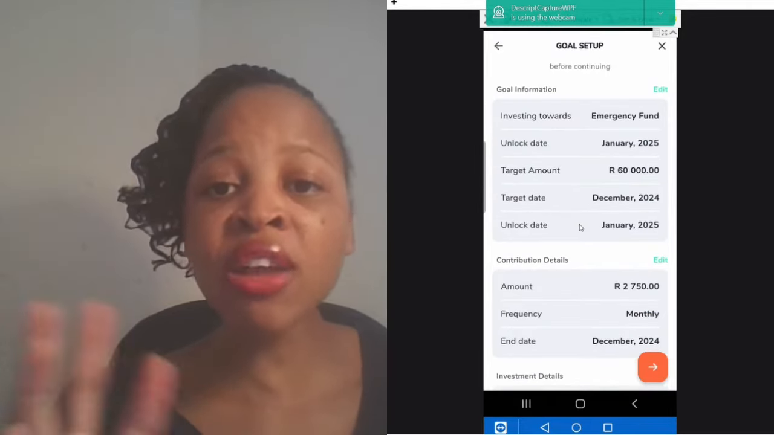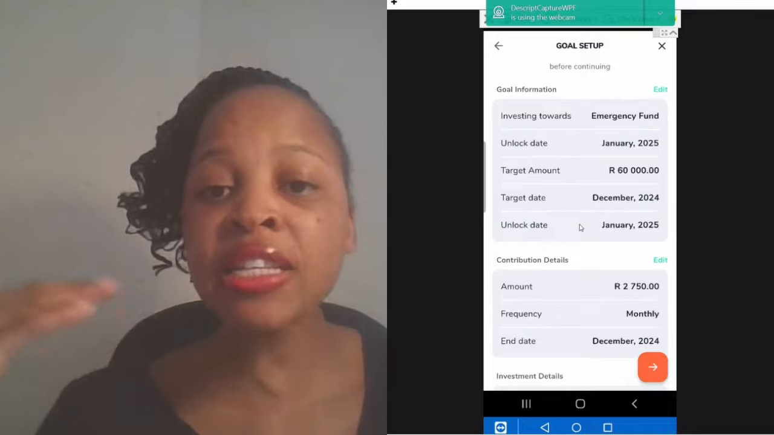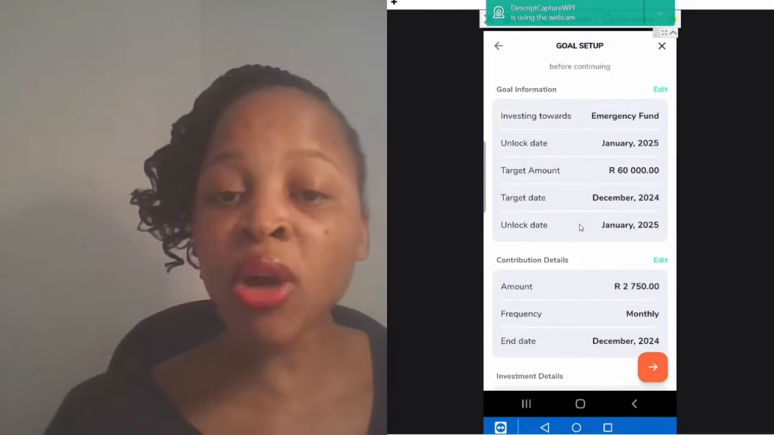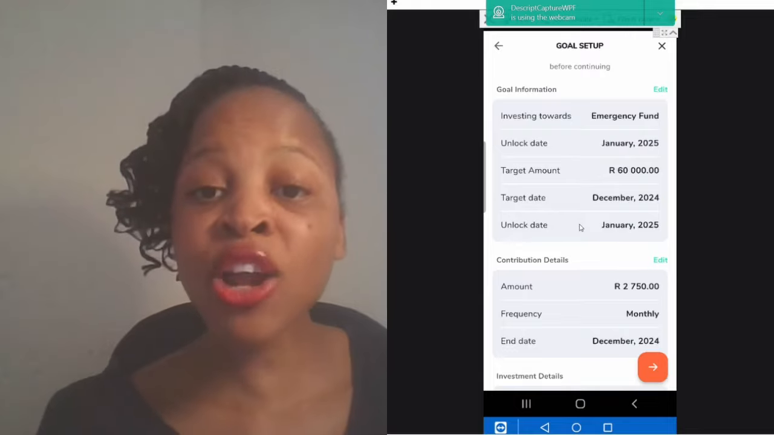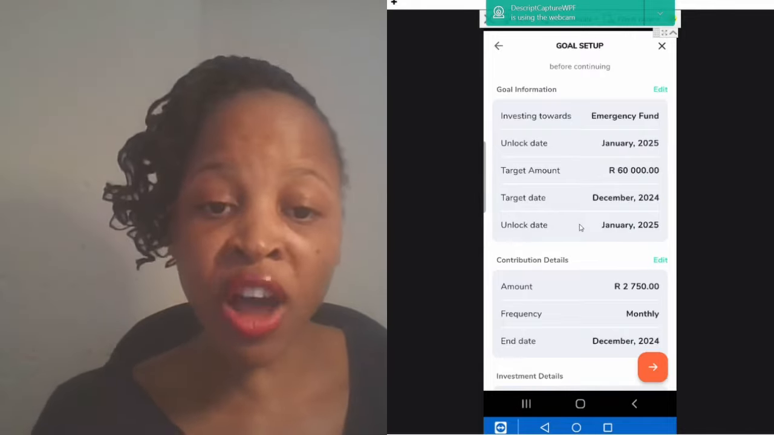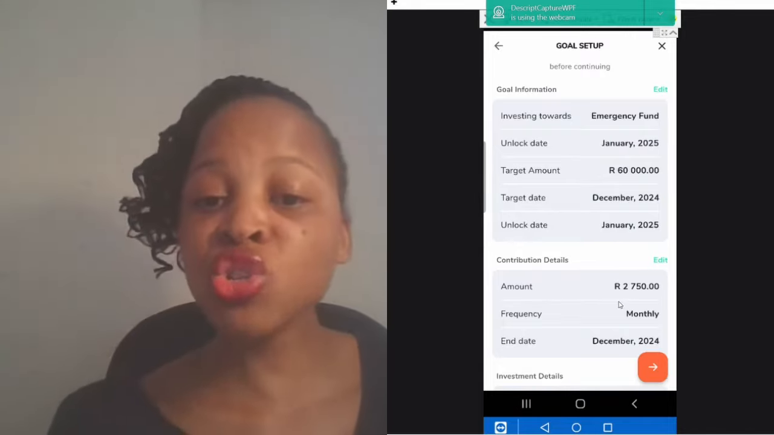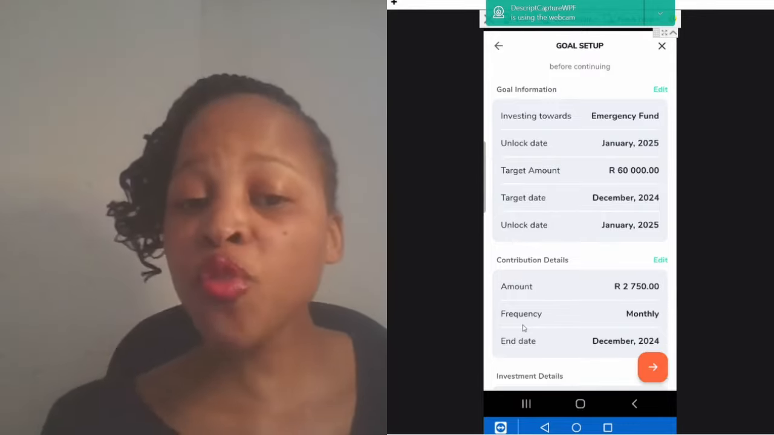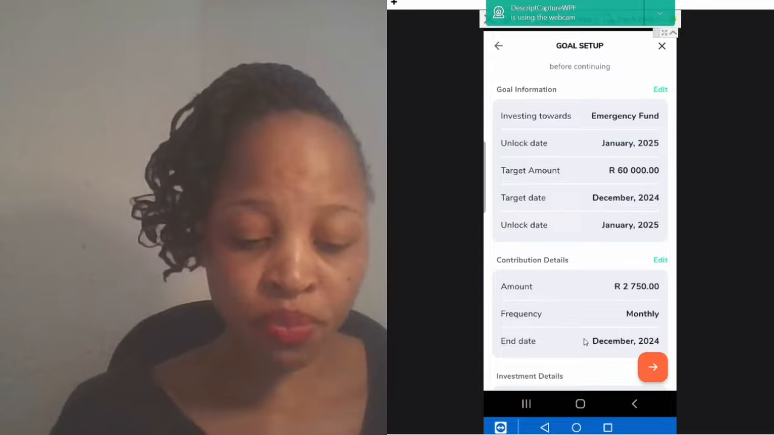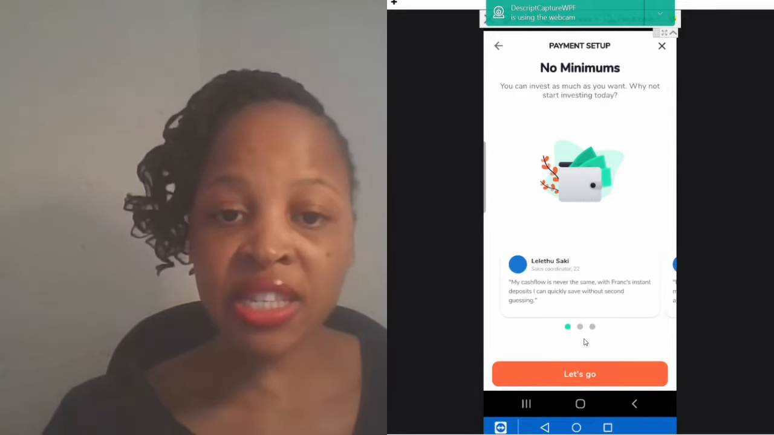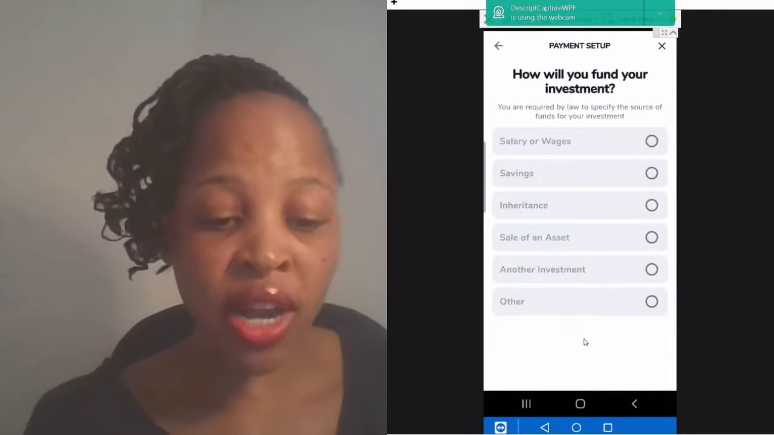So this is your goal, emergency fund, unlock date January 2025. Your target amount is 60,000 Rand. Target date is December 2024. Unlock in January 2025. The contribution amount is 2,750. Frequency is monthly. End date is December 2024. So once you accept all of this, you can move on. Then you click on let's go.